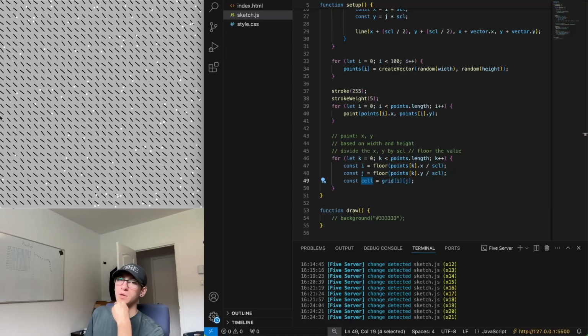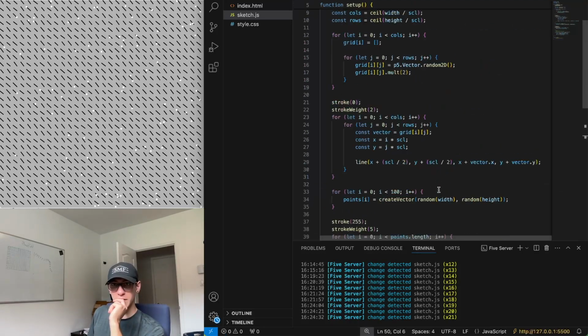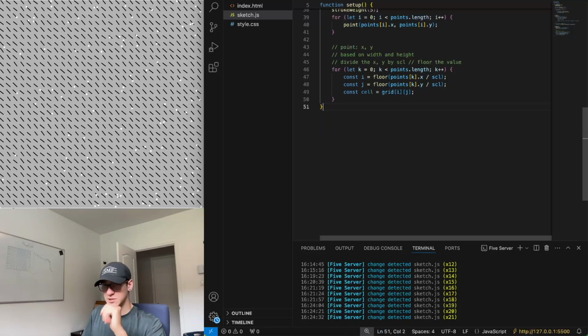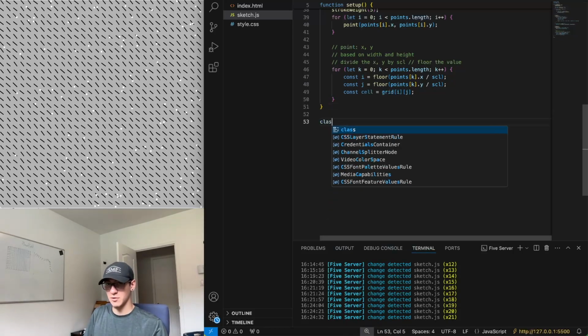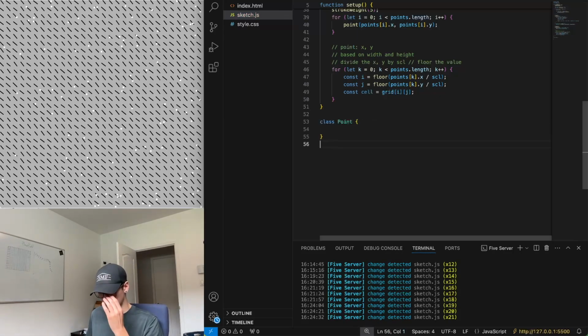All right, so let's create like a point class or something like this. It doesn't need to be called point, but let's call it point for right now, right? So let's create a class. Let's remove the background completely for now. Class point. You could call this particle, you could call this whatever you want, right? It doesn't really matter.